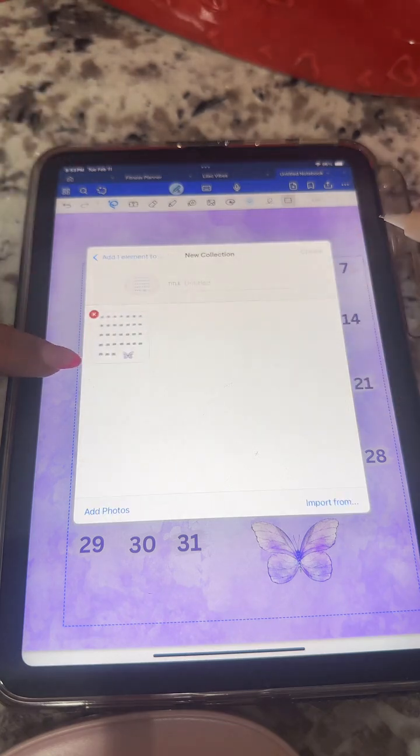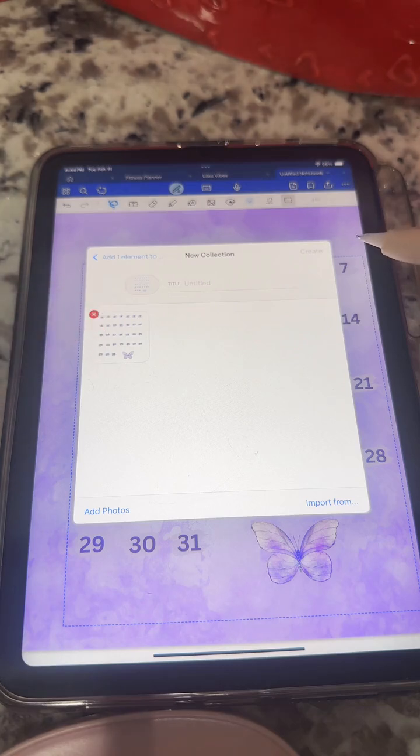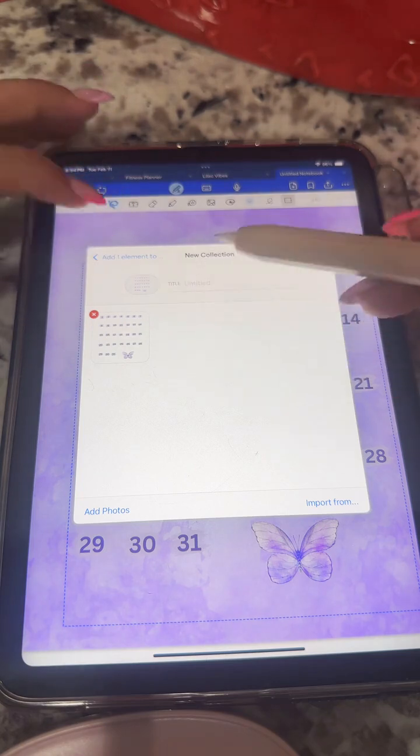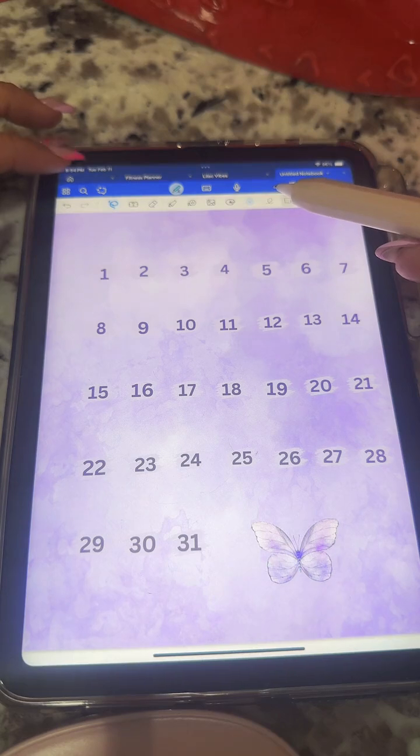And you see how it automatically added it, but it added it without the background. Because again, these are all PNG stickers. They don't have any backgrounds to them. Now, let's say I wanted to do that with the background in it.